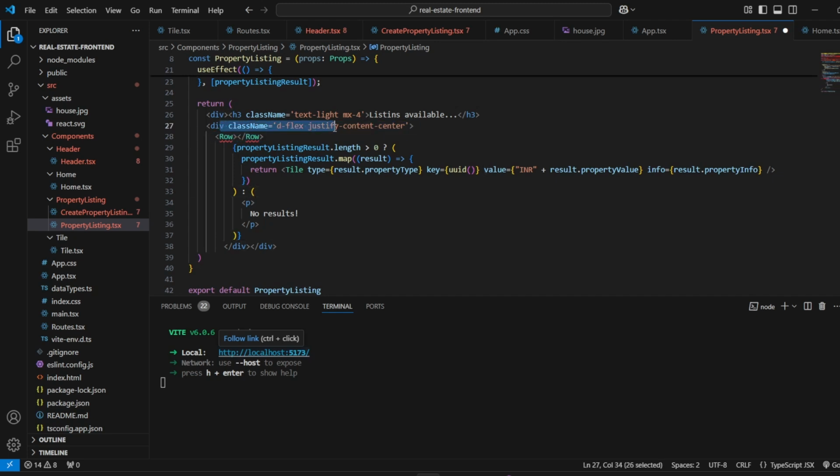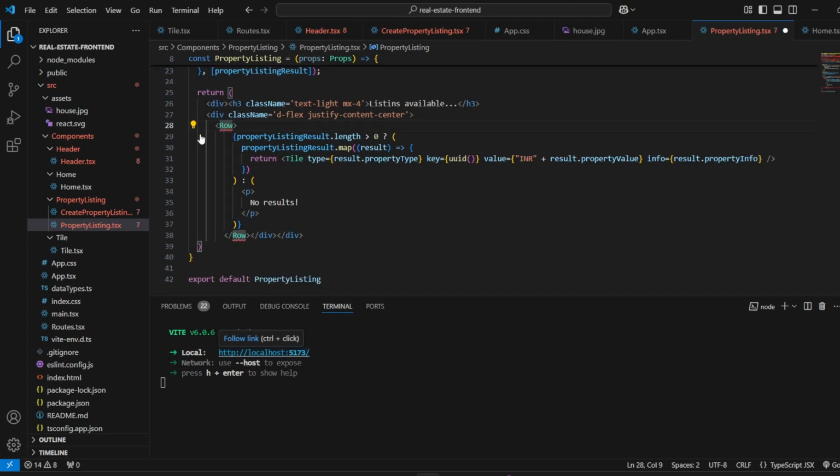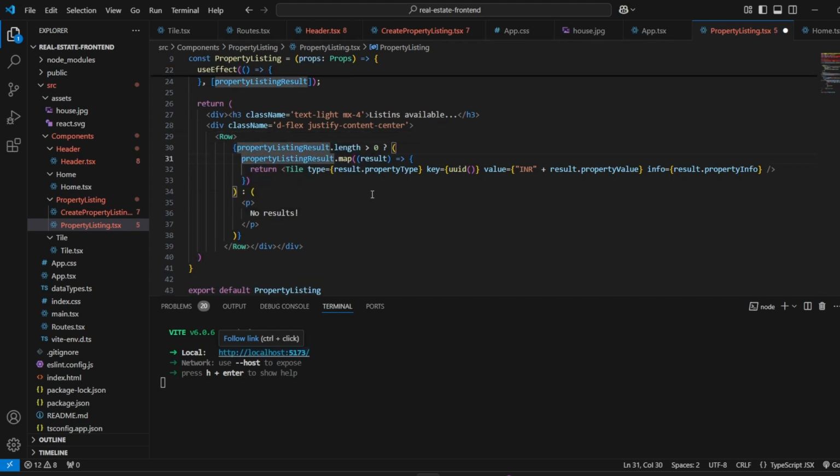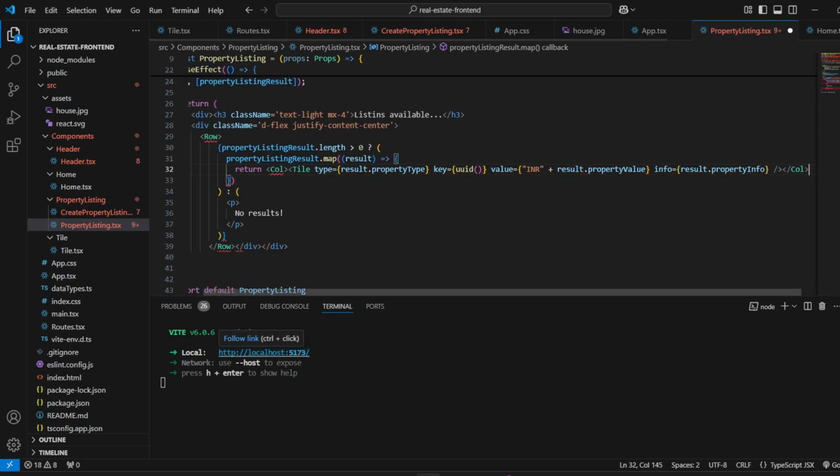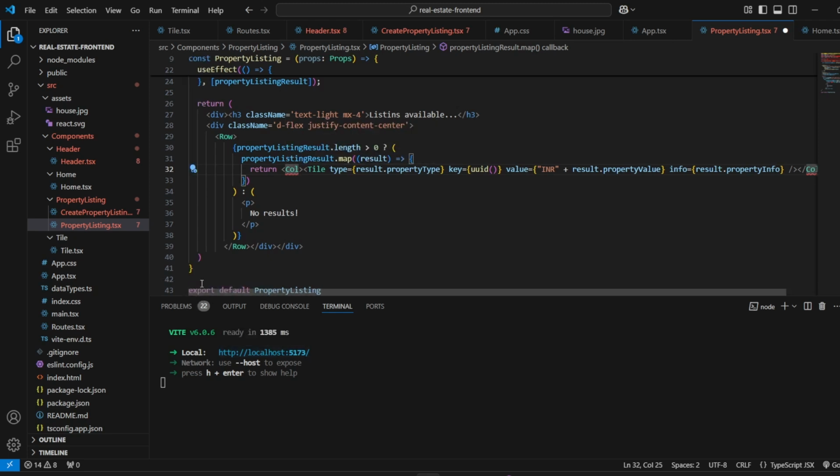And after this, what I want to do is keep a row in my inner div, and this row would be closed here. Let me import from React Bootstrap. Now this should render as a column, and let's update the import for this column as well. Now in the row, we'll just give the class as col, and in the column we'll give the class as col-3.